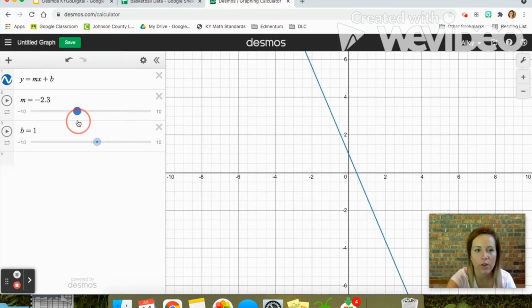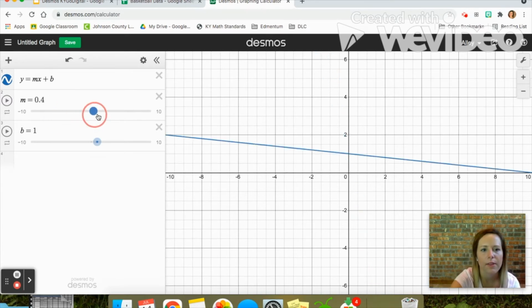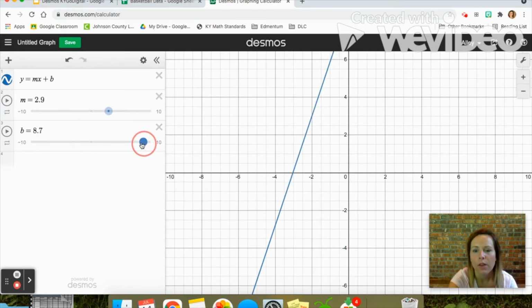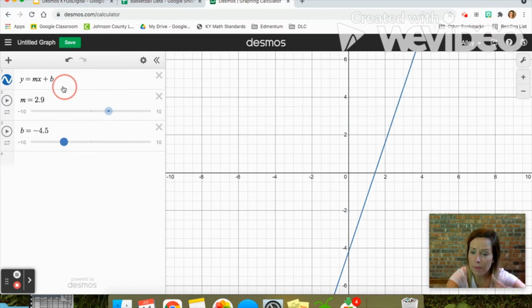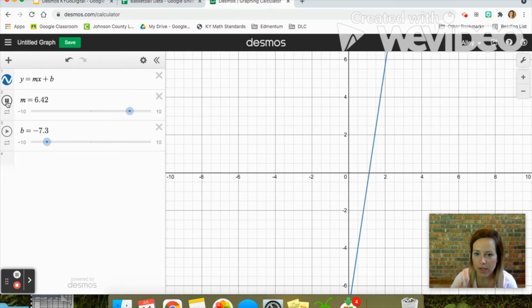So I'm seeing as a student, okay, when the values are negative, my line is falling from left to right. When the values are positive, my line is increasing. You could ask, what changes if the b value is changing? Well, the graph's moving up and down. Let me see my y-intercept. So you can see these actually play out. I can push play and let it change itself.